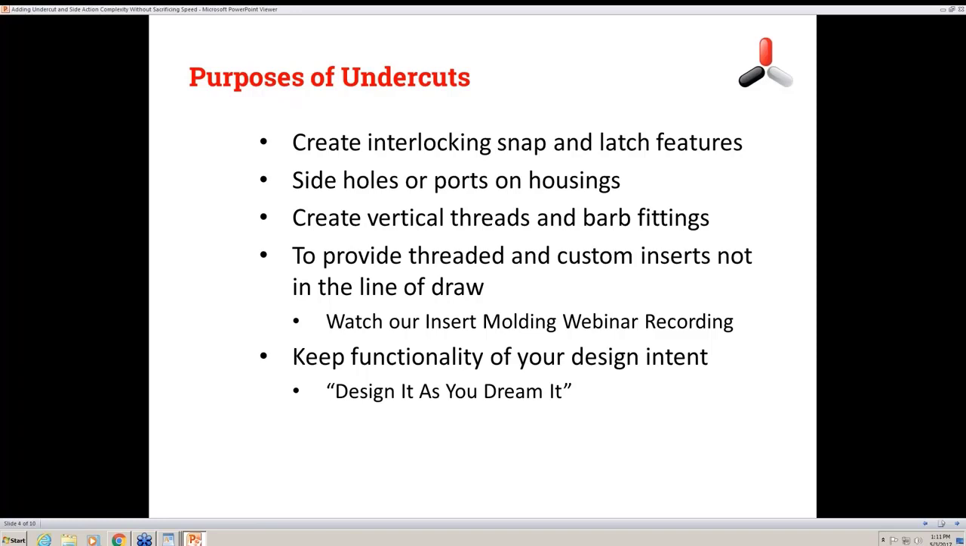And then lastly is just keeping the functionality of your design intent. Many people are in a rush to get this project done. It's time to market. They really want to make sure that they are holding on to their original design. And instead of being forced into a rigid redesign process that could take days to try to figure out how you're going to remove these undercuts, keep your design intent. Design it as you dream it and get it in fast, get your tool built fast, and that's going to keep you on the right track so you can test this, you can get it in the hands of your customers. So undercuts are complicated, but yet they could be necessary for the function of your design and your project.